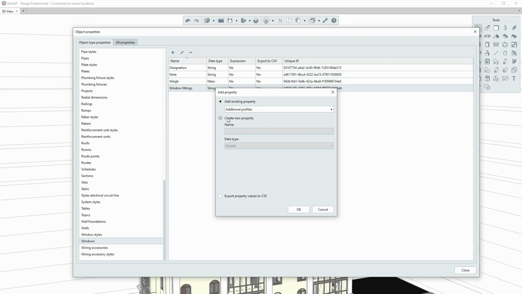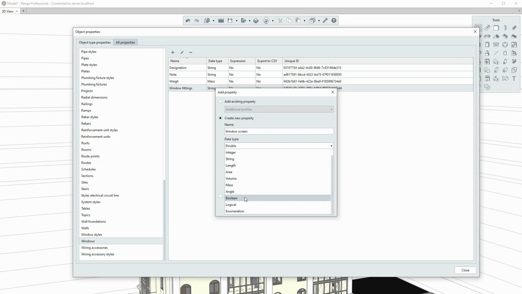Let's repeat our actions and create a new property for Windows with a new data type. The new property will determine the presence of a window screen. Therefore, we need to select the Boolean data type.